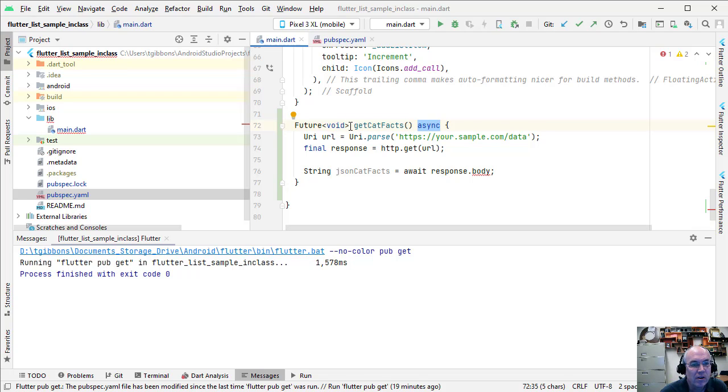And then rather than returning a void, it's going to return a Future void. So whatever we actually end up returning here, we'll put in here. It has to be encapsulated inside a future because of the async here, because it won't be an actual value until this is done processing.